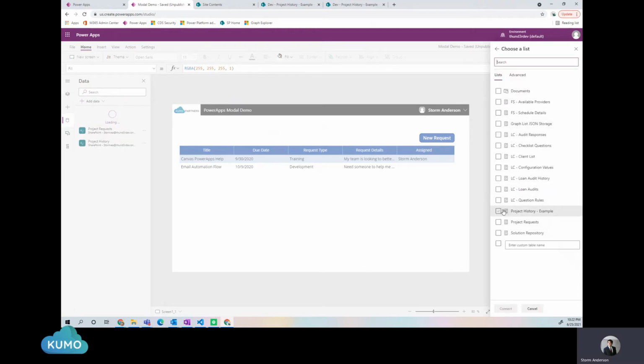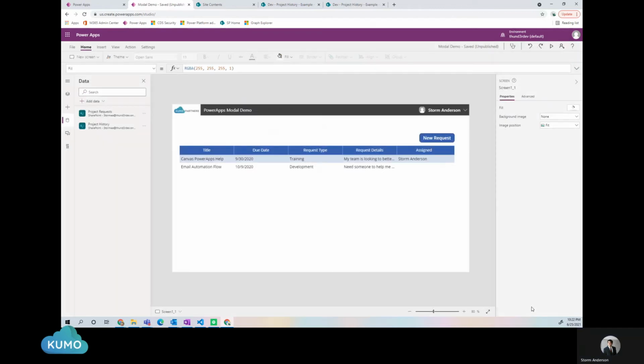In this case, I already have a column that's doing this, but that would be pointing at project request, and then we would use the title in that column. You could also change this to a project code or something similar to that, but for our sakes, we're just going to use title.